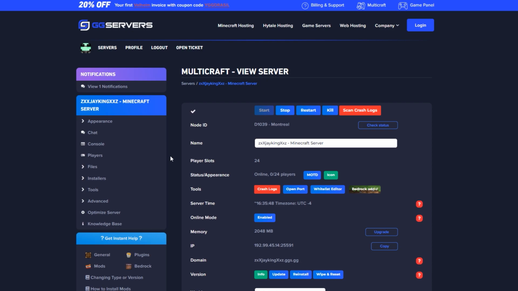Also, keep in mind that plugins and data packs are different. While you need a plugin server to run plugins, with data packs, you can run it with any type of server. If you're curious on how to do that, we have a video in the description below.